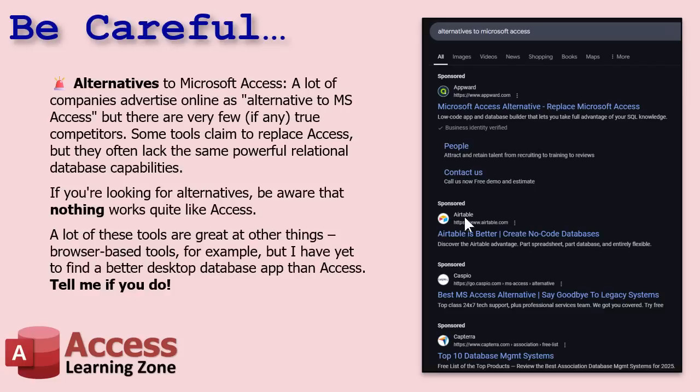In fact, I've played with Airtable myself. I kind of like it. It's a great tool for online database building. But as far as desktop databases, nothing beats Microsoft Access. There's no other product on the web or in the world that compares. If you find a product that is a better desktop database application than Access, I want you to let me know about it, and I will try it out and let you know what I think.